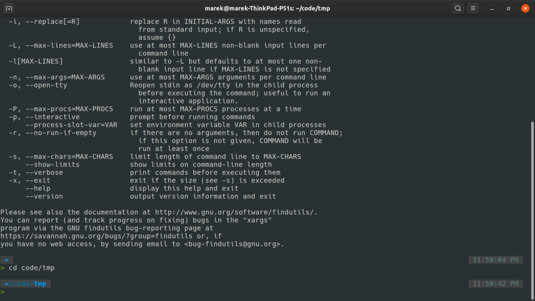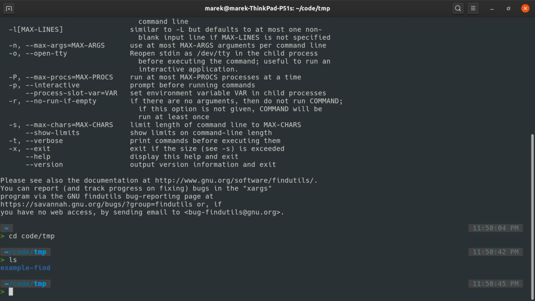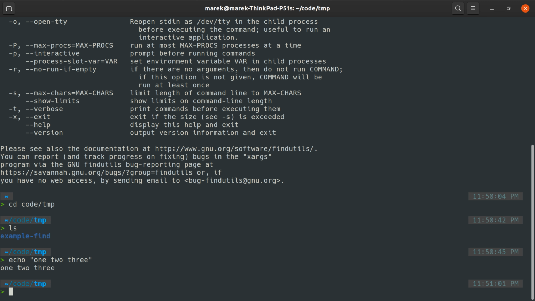All right, so now we're in the right directory. It has an example folder, but let's go on into our echo example. Echo 1 2 3. Now if we execute this, we'll echo 1 2 3. But we could do xargs, and we could do a bunch of things, but let's just do touch.